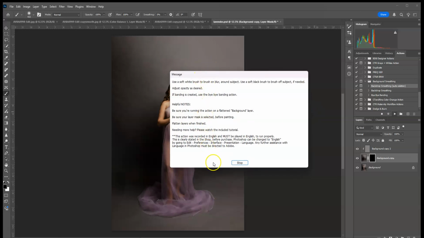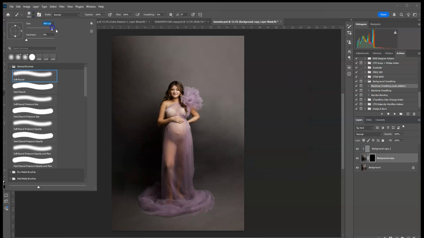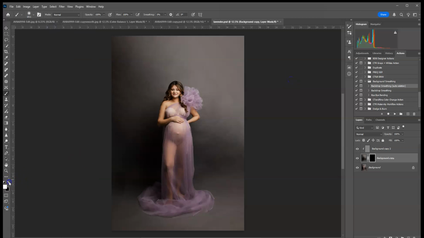Okay, so now this is going to bring up a different box. Again, it has some helpful notes in here for the new one that I added in there, but also same thing now. Use the soft white brush to brush it on. Now it's the same action as I played before. It just selected it for you already. So all you have to do is brush on and then add the noise if you need to.